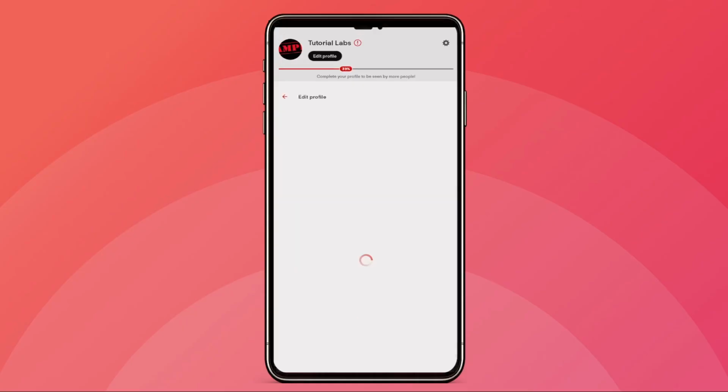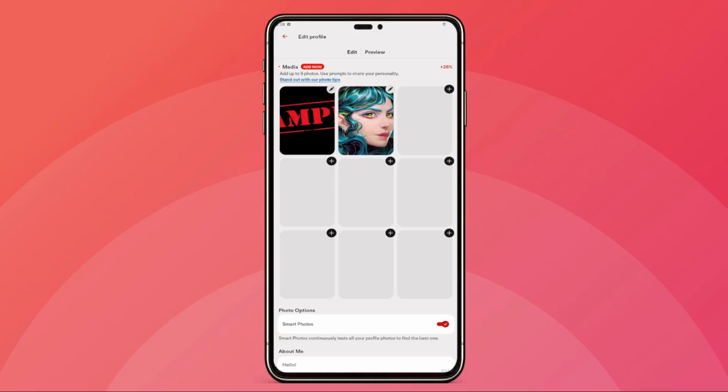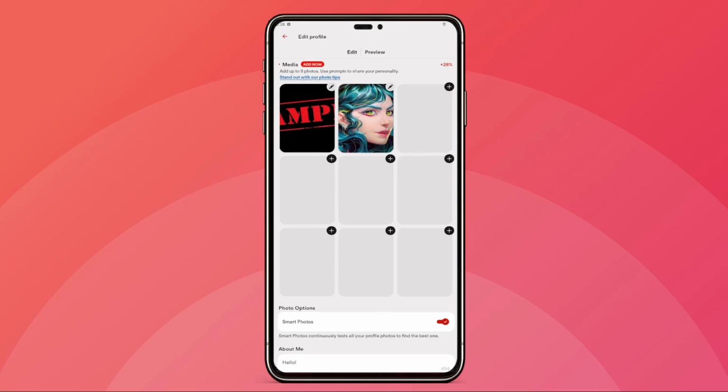This opens up all the editing features for your Tinder profile, allowing you to make changes to your photos, bio, and other details. Now, as you scroll through your profile editing options, you'll notice a section labeled Media. This is where all your current photos are displayed and where you can add new ones. The media section is crucial because your photos are what potential matches see first, so keeping this section updated helps you make a great impression.